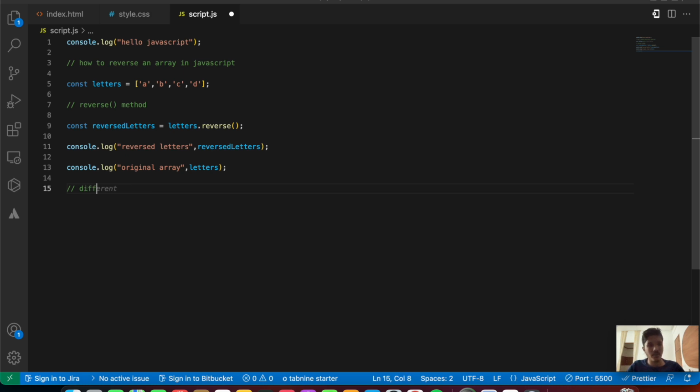So let's check out different methods to reverse an array without modifying the original array. The first method we'll be making use of is the slice method, because the first method is just reversing in place, thus actually changing the original array. We'll be making use of the slice method.